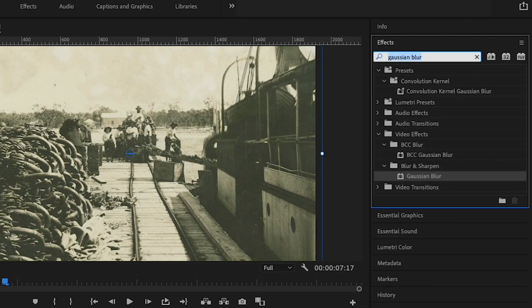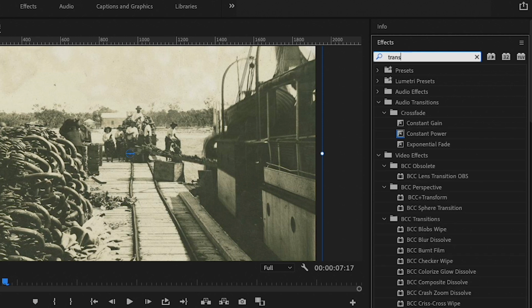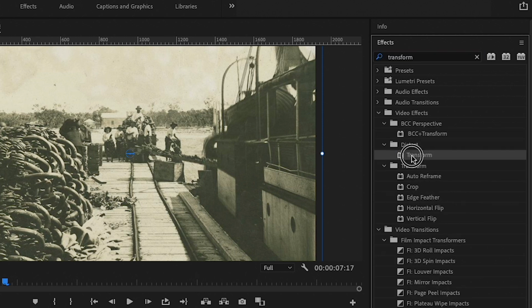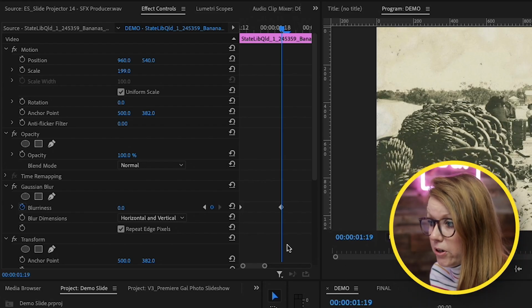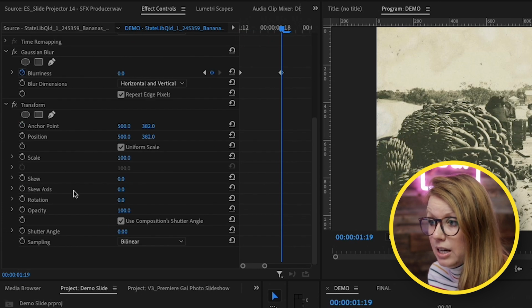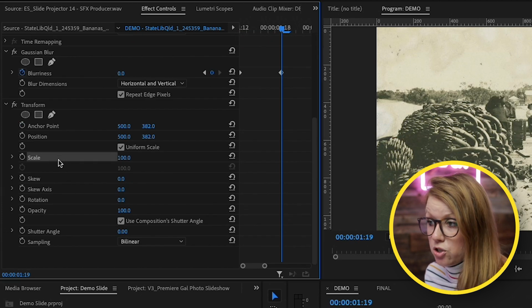So now we need to add a subtle scale in animation, but we're not going to animate the scale, and I'll tell you why in just a second. Instead, you're going to go over to effects and search for transform. And this is underneath distort, and we're going to double click to apply this to the same photo, and here we have transform. And here we're going to add some animation to the scale.